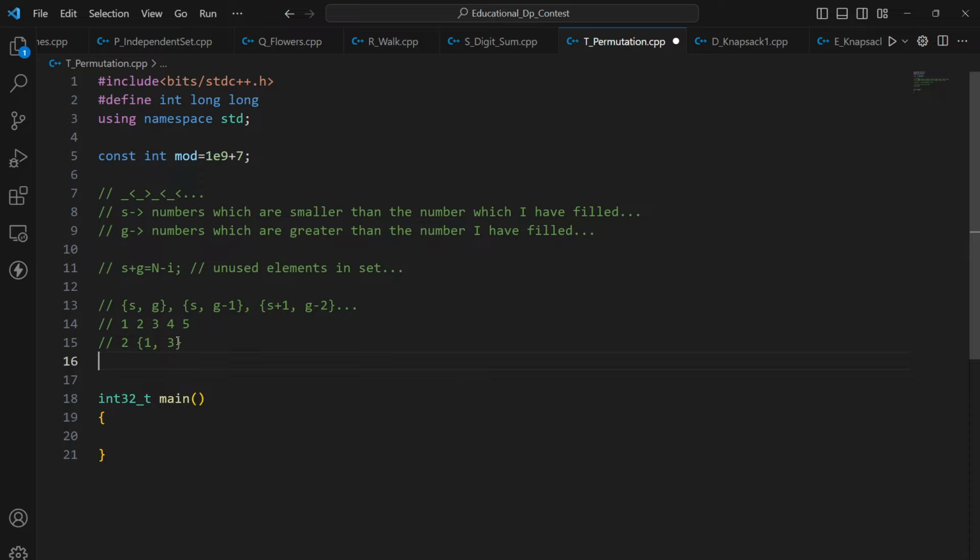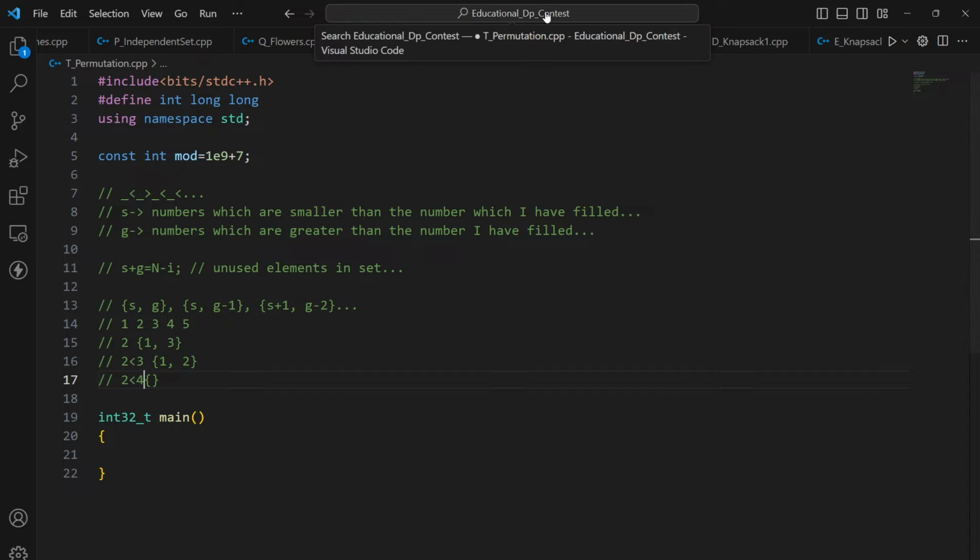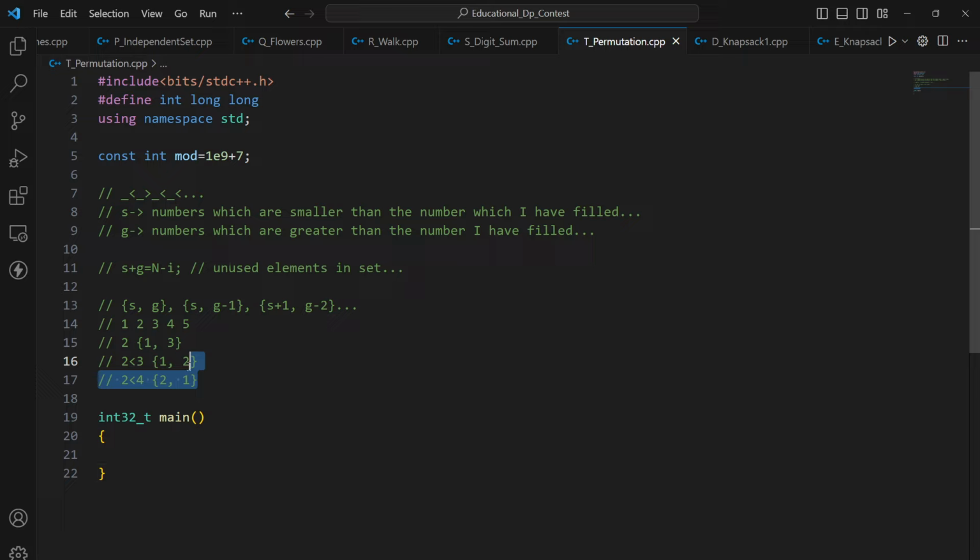If in the next slot, let us assume we have a smaller sign. Now, if we fill 3 here, then the set is going to become 1 comma 1, right? But if we fill 4 here, the set is going to become 2 comma 1, because now we have two smaller elements than this current element, right? This is just the basis of the recurrence which we are going to form.